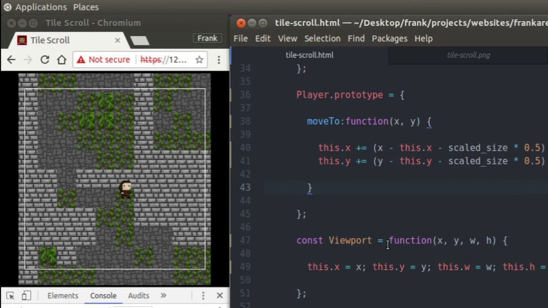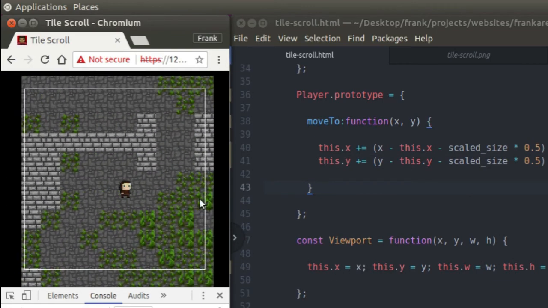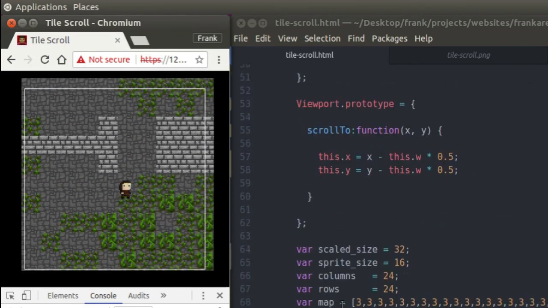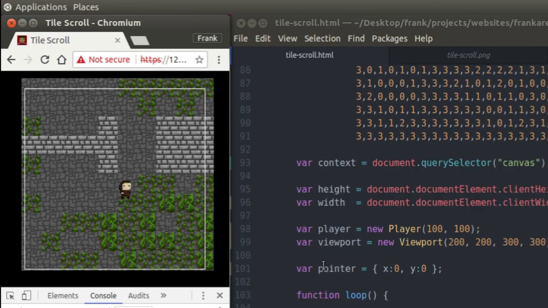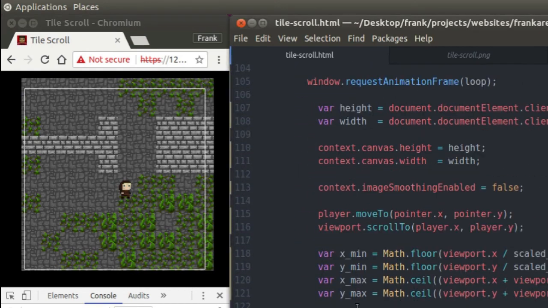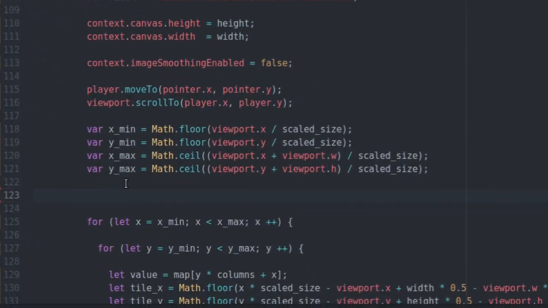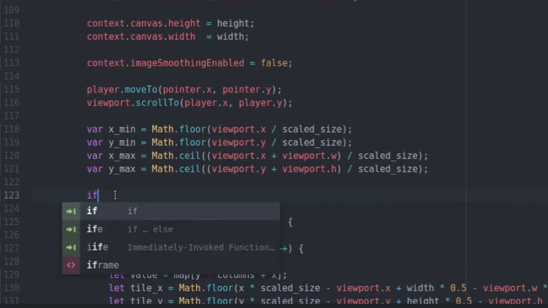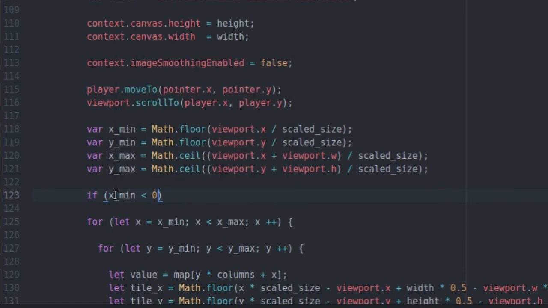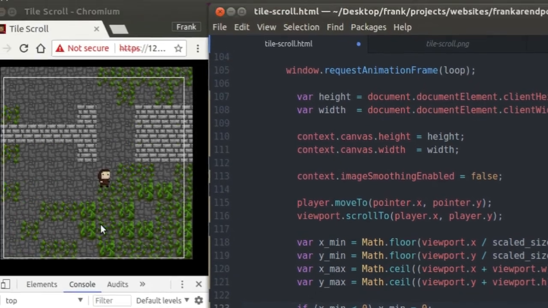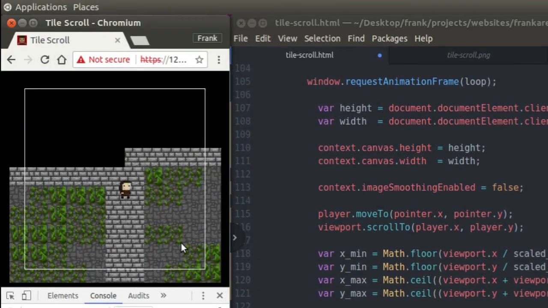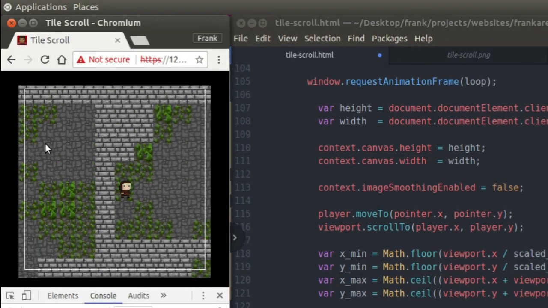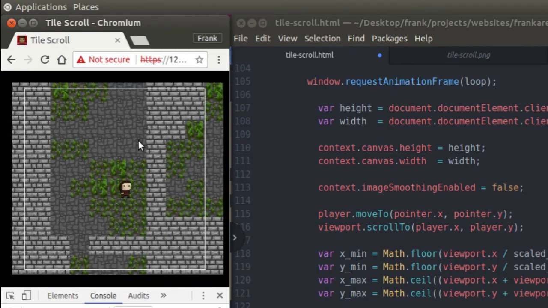So what I need to do is add some parameters to prevent him from going off the map. Let's come down to our game loop. And here we're going to put some conditions on our xmin, ymin, xmax, and ymax variables. So if xmin is less than 0, xmin equals 0. What this is going to do is solve this problem right here. This is pretty close to the top left corner of our map.